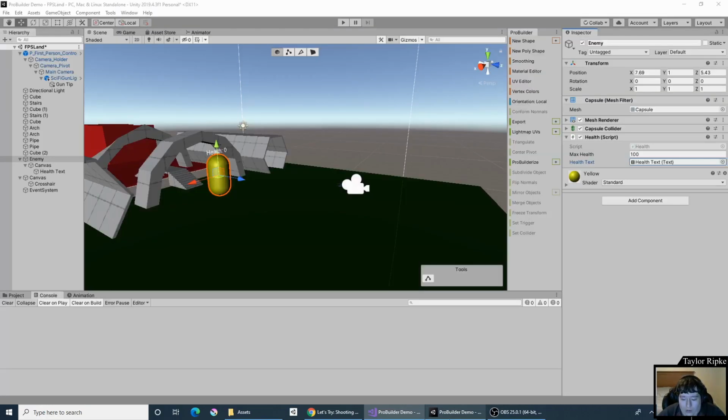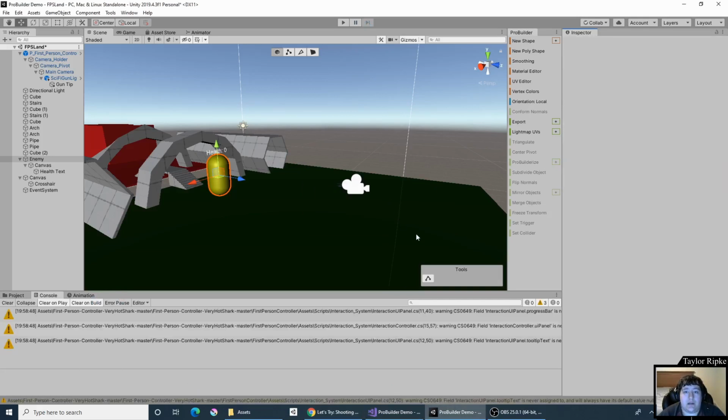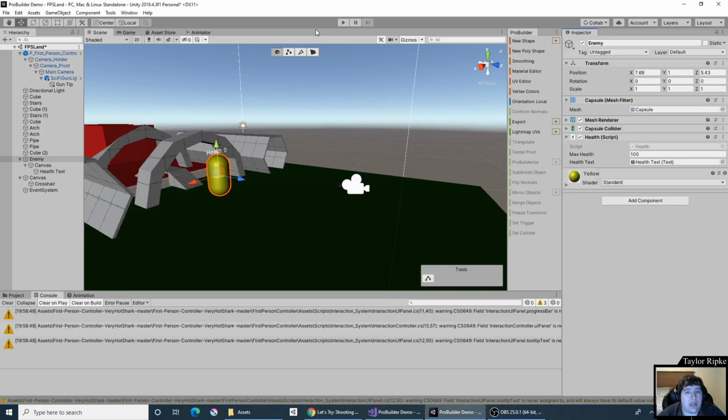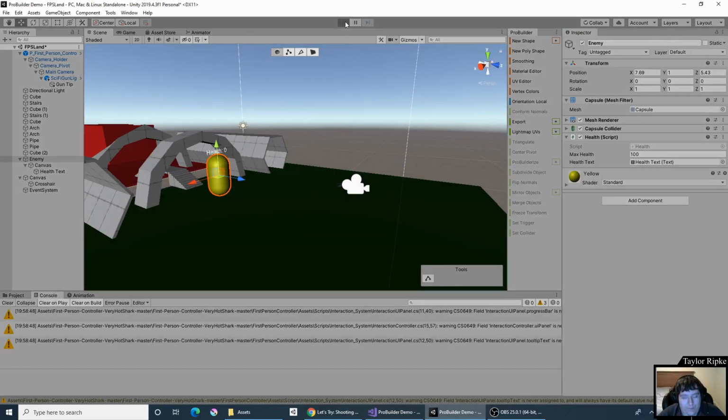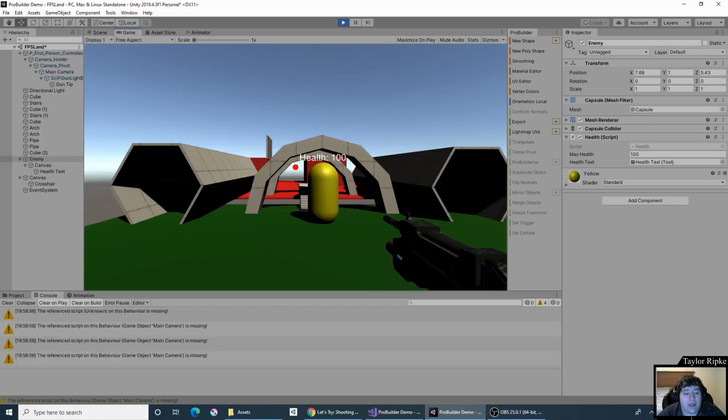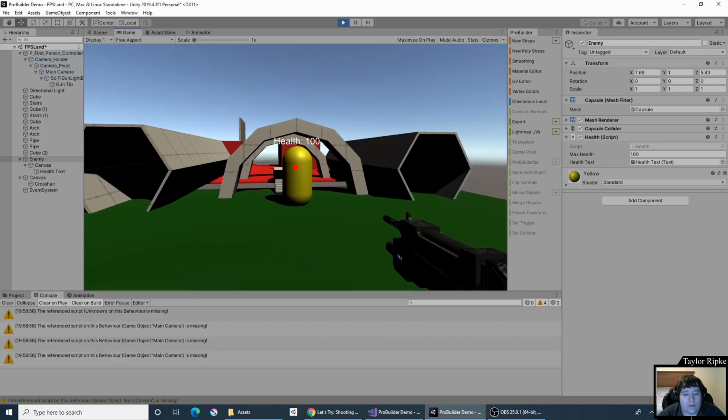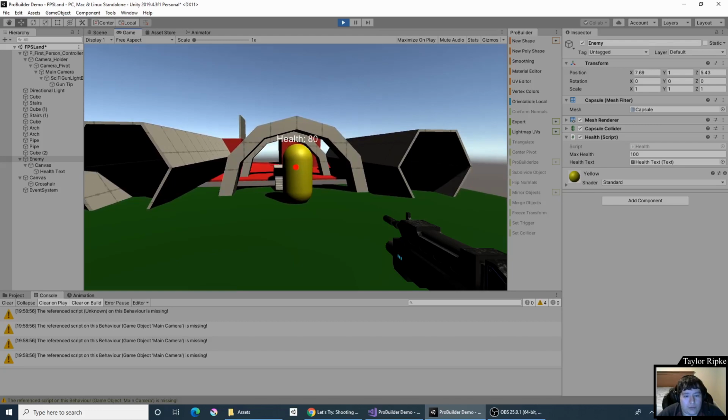Let's just see if that works. So we'll go ahead and save that. Make sure you have no compilation errors. If you do, take a look back at the code to make sure that yours aligns up with what I have. Then we'll go ahead and press play. And we see that the health is at 100, perfect. Now when we shoot, I'm going, now they're dead.